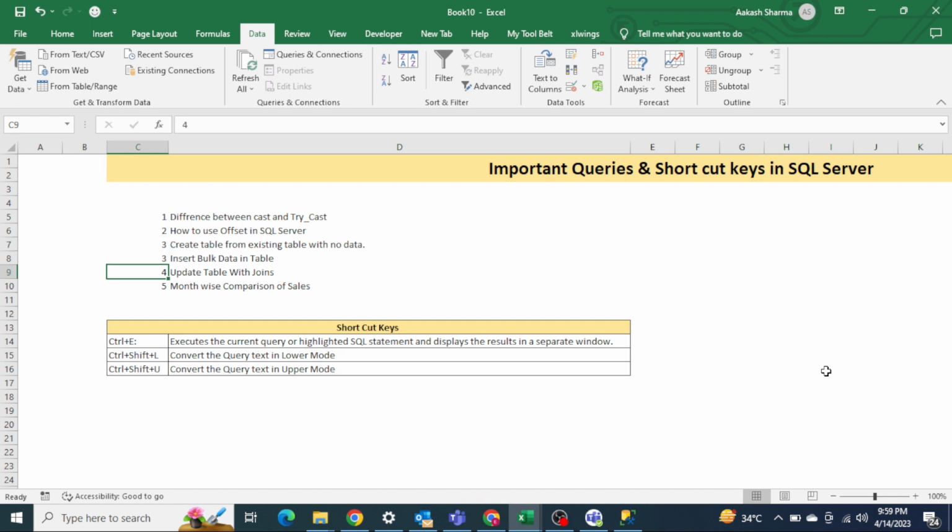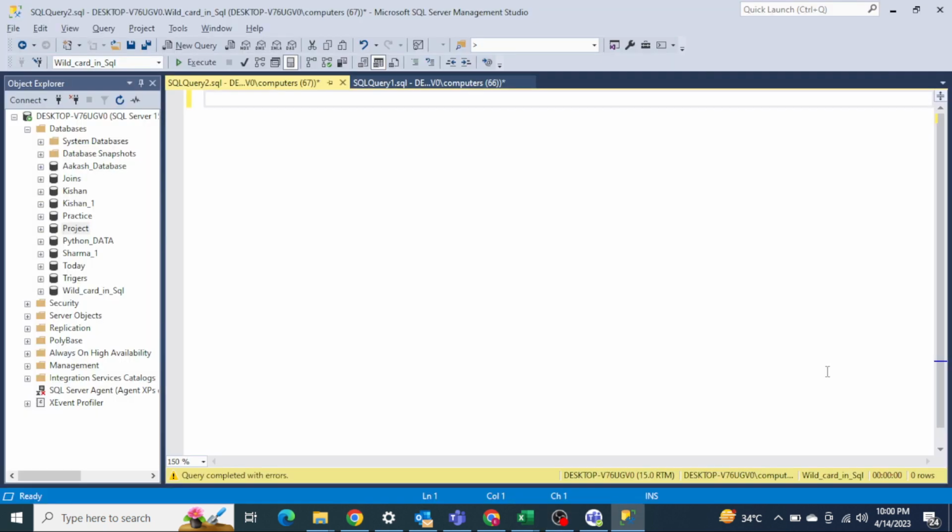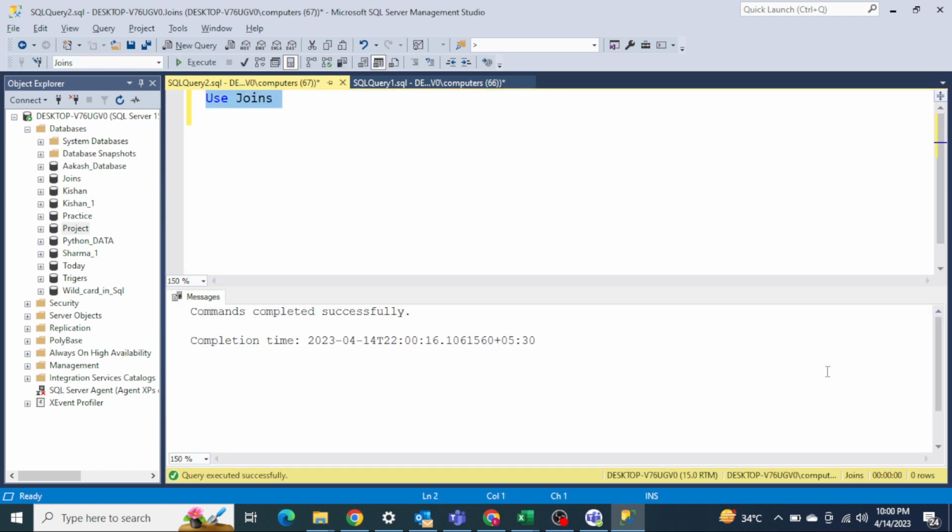Alright, so the first shortcut key is Control E. So what is it and what does it perform? Basically, Control E executes our selected queries. For example, let me show you here. I am activating my database, use joins. This is my database. If I select it and press Control E, it will execute my query. This is, I think, the shortest and easiest way to execute queries.